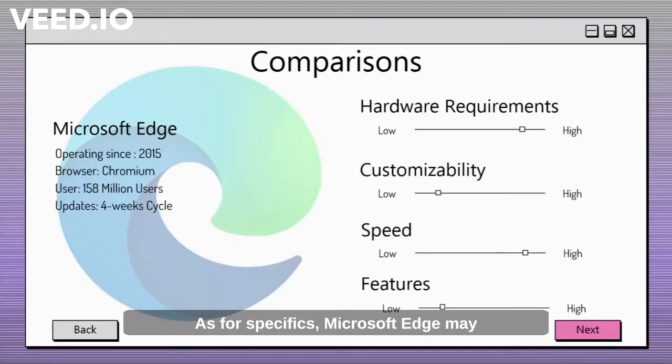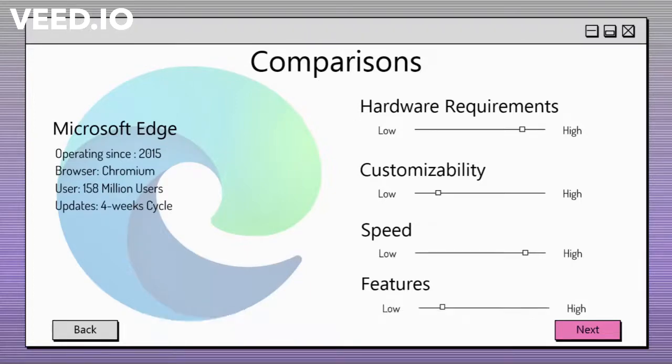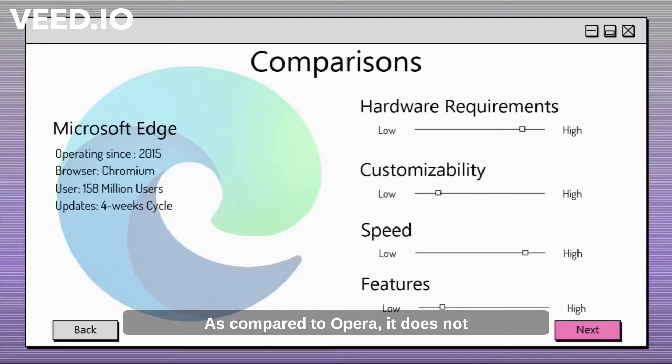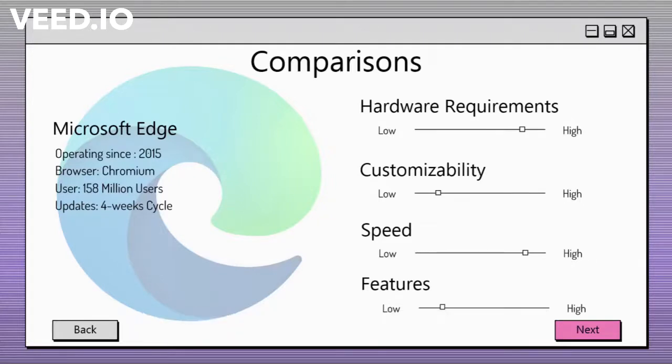As for specifics, Microsoft Edge may require better hardware to operate as compared to Opera. It does not offer as much freedom for customizations, however, it accommodates these issues by having a faster operating speed. It also does not offer as many features as Opera.